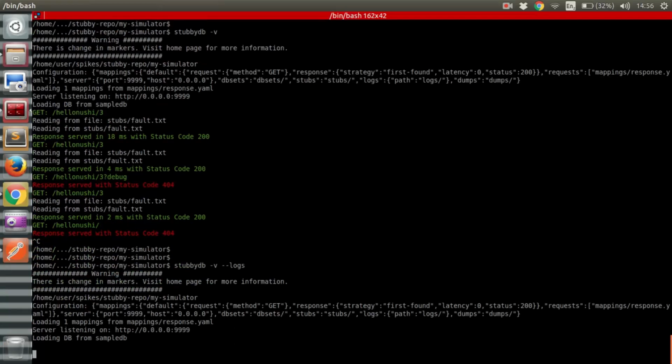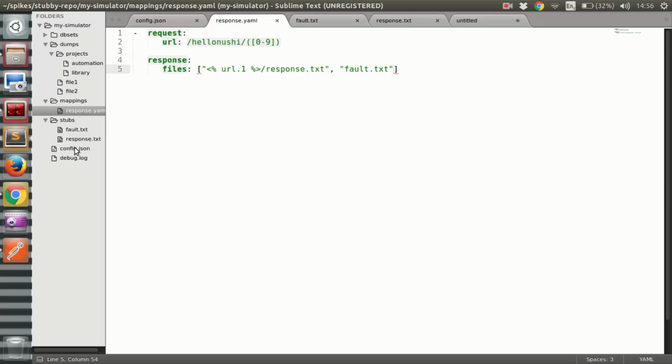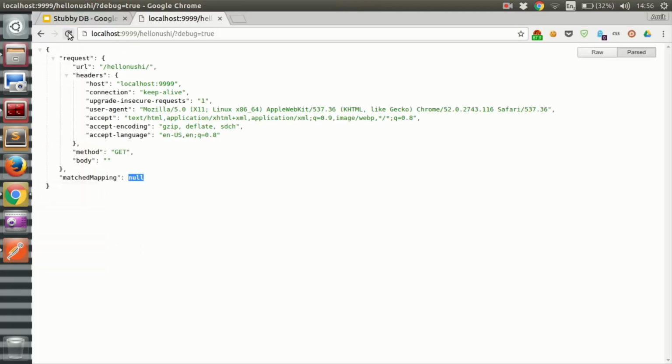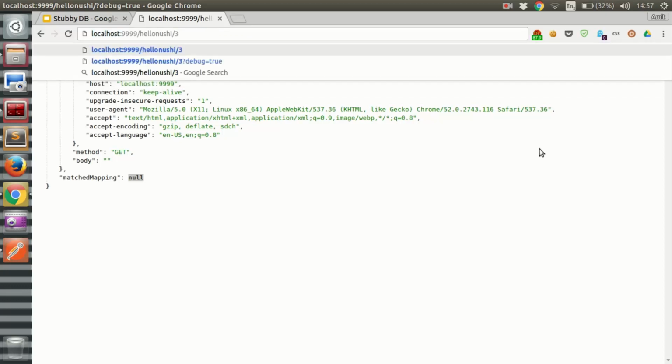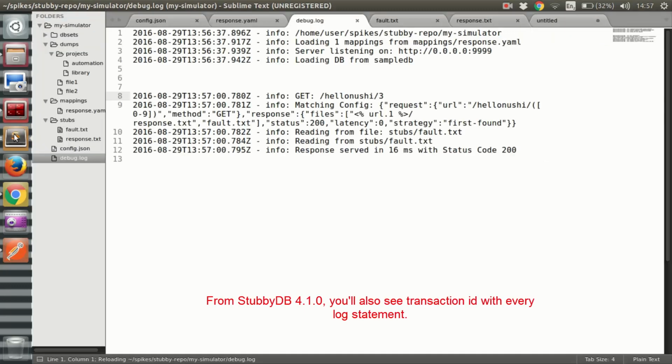When you run StubbyDB with --log, in that case it creates a logs file. -v and --log, both attributes are independent. Here we can see debug.log is created. You can also specify the log folder path in config.json instead of creating them in the root folder. So now we have hit this request and you can see some more detail than the on-screen logs.